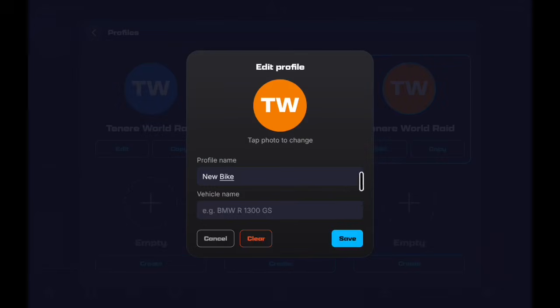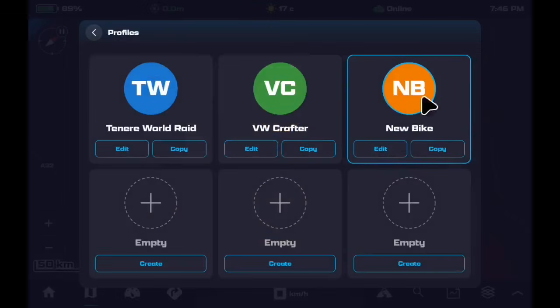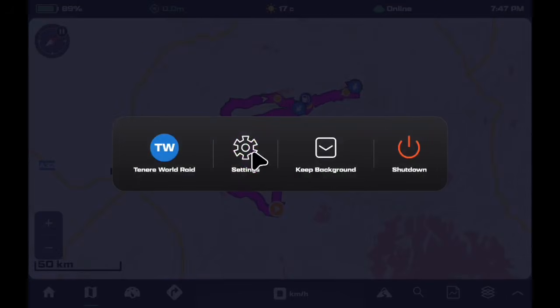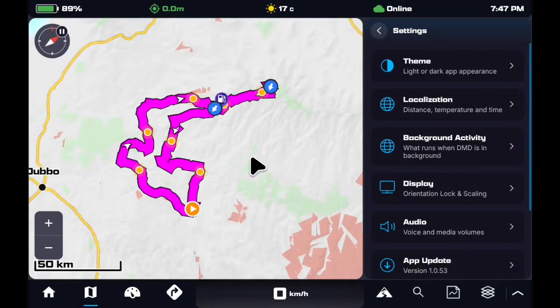And confirm and save. So that's the new bike one, and it'll copy all of the profiles over from my earlier profile. So the settings, this is where there's a lot of settings for DMD2 in here.